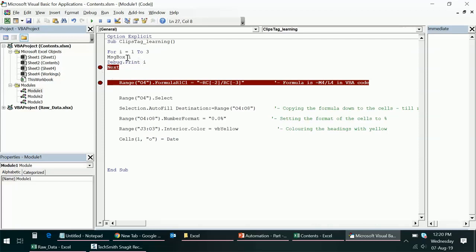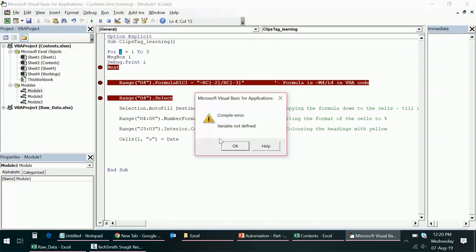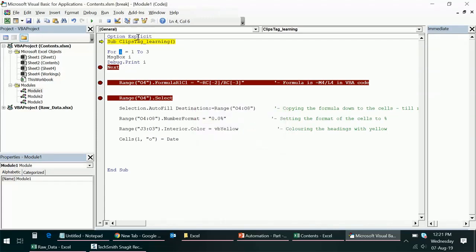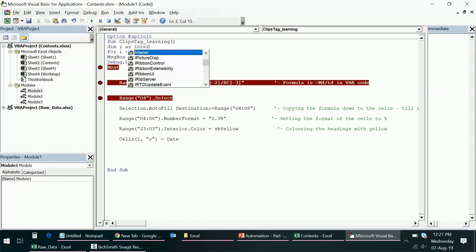So that you can see the values side by side here. It's not going to proceed. You can put any number of pauses here. I'm clicking OK, because we have used Option Explicit, so how do we go ahead with it? Dim I as Integer.